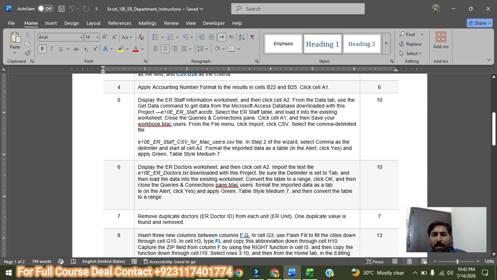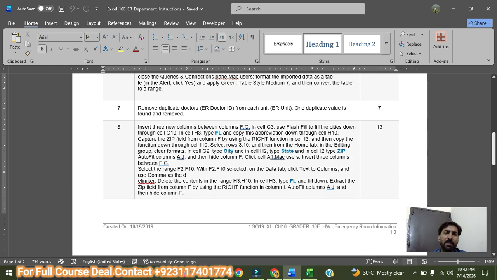So next is step number 7. In step number 7, it is saying remove duplicates from each field in the ER unit. One duplicate value will be found and removed.